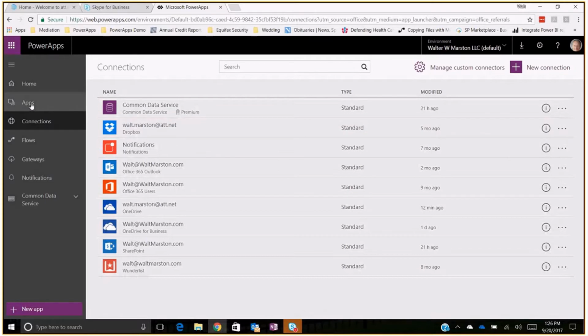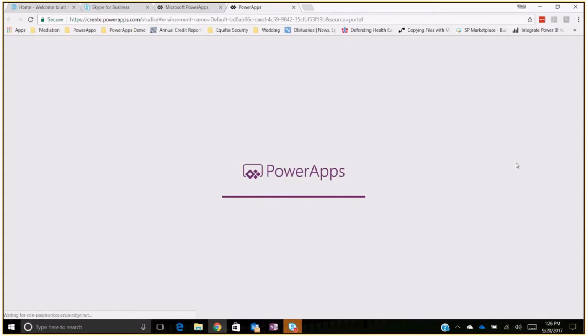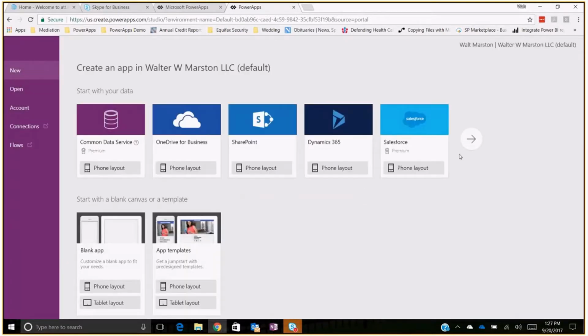I think it'd be easier for us to look at those from the app side. So if we go to create an app, we can either start out with your data, which in this case I don't have Salesforce, but otherwise I can probably use these other data sources. And I usually do like to start with the phone layout because, again, most people these days want to be able to use it as a mobile app, and you can always make a duplicate for the landscape layout if you need to.